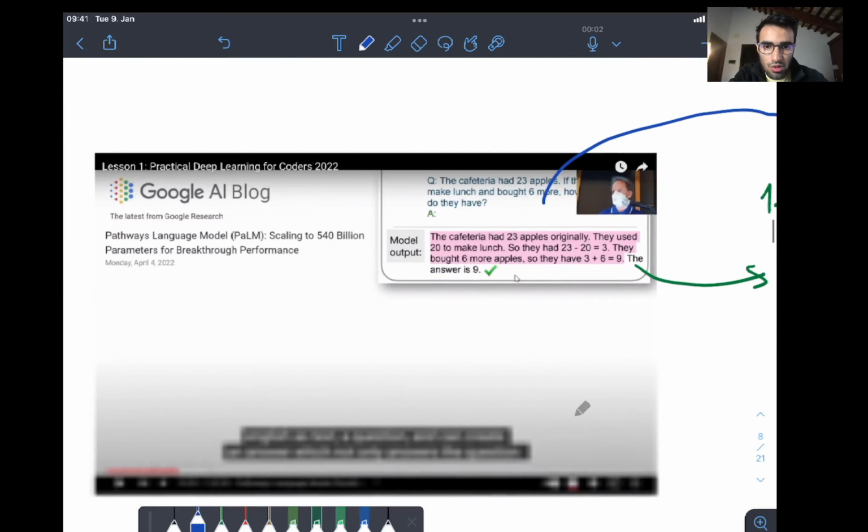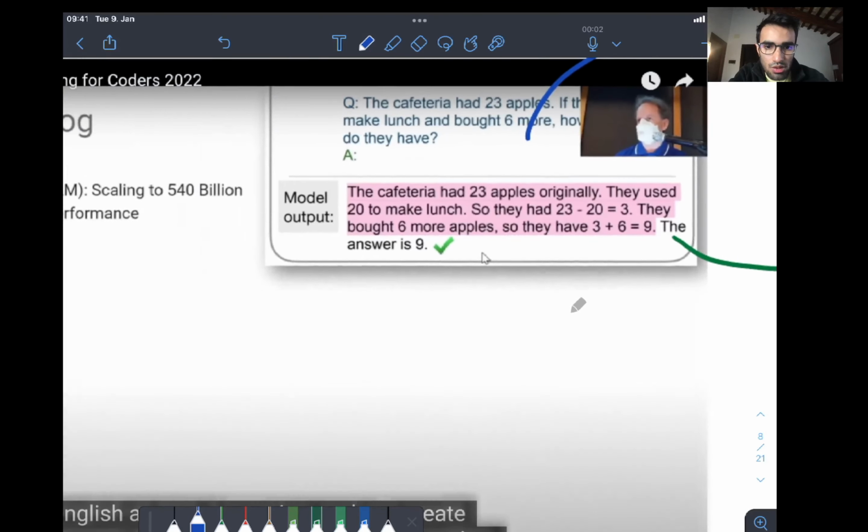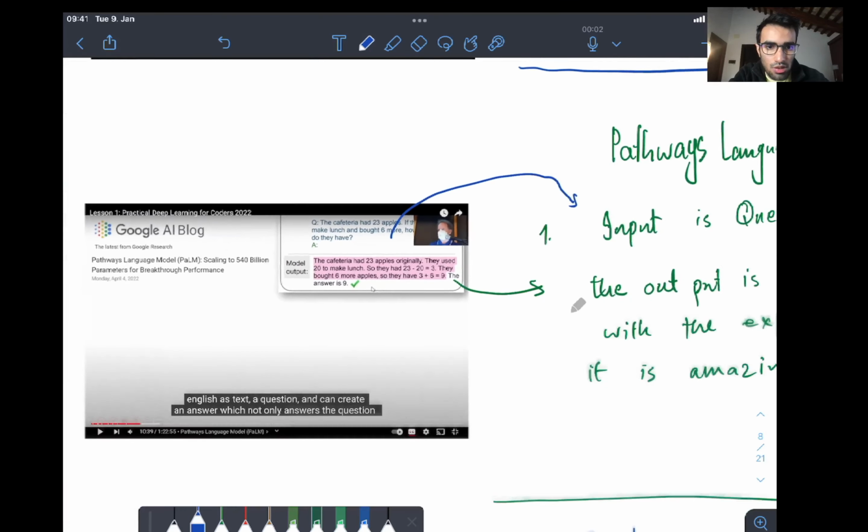The next thing we will discuss is the Pathways Language Model, which is created by Google. You can give input in the form of a question. You can ask any question to this model, and it will produce the output as an answer with an explanation. This model is amazing. It is called the Pathways Language Model, and it took 540 billion parameters to create this model.